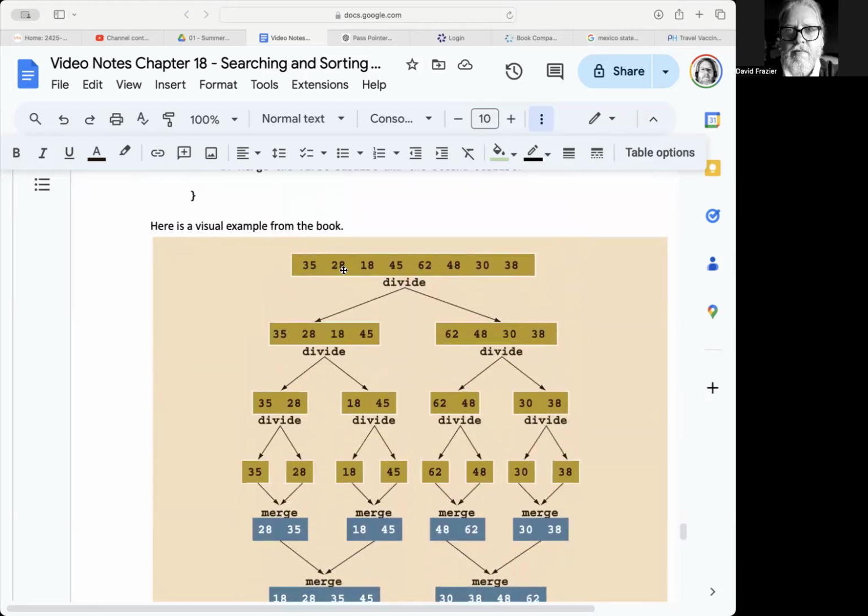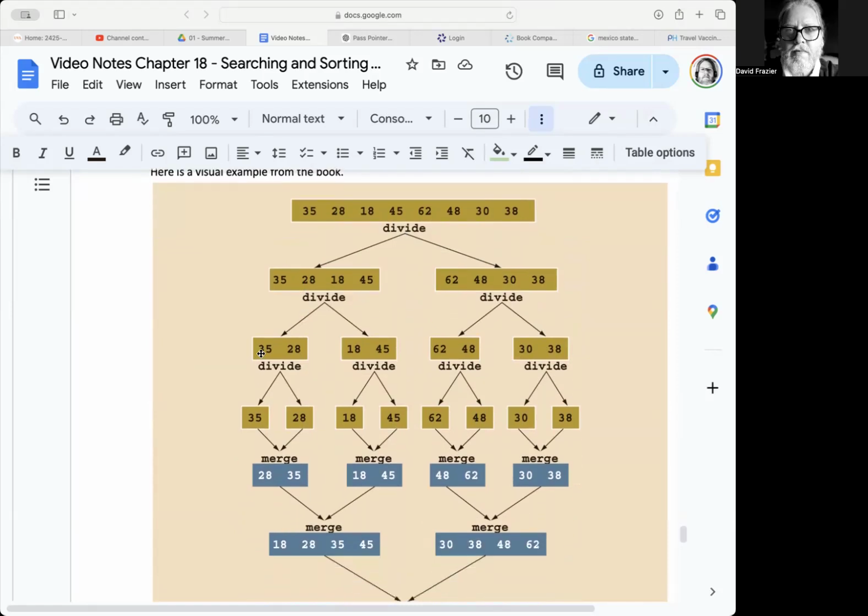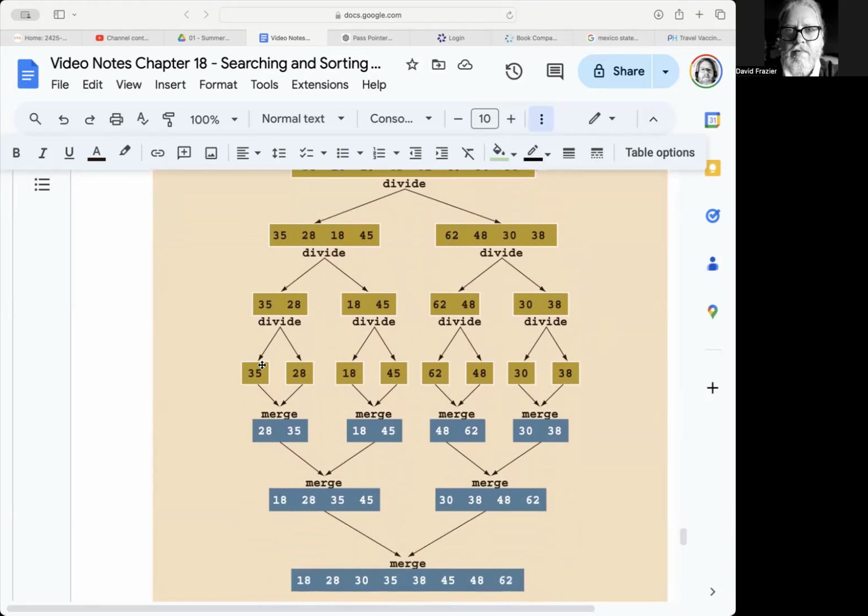So if we have this 35, 28, 18, 45, 62, 48, 30, 38, we're going to divide it just by the size and the number of elements. Okay, so we're not looking at anything at all in terms of what's there. So this is the first four, this is the last four. That's it. Okay, we're not equal to one. We're going to subdivide it again. Okay, into four groups here. Okay, that's not equal to one yet. We divide it up. So now we have these 8 sets. One set just of 38 or 35, 28, and so forth.